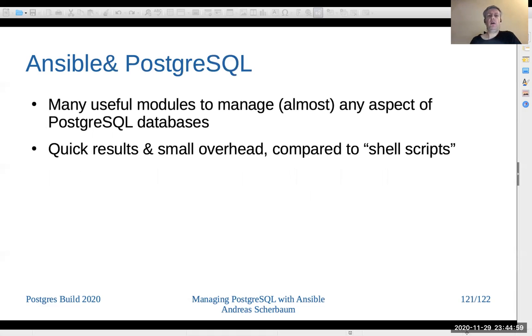There are many useful modules for managing PostgreSQL with Ansible. We've seen some of them, there are more. And even though it's a bit more overhead to actually create a playbook in the beginning instead of just running a shell script, doing this right from the beginning makes it actually easier to manage PostgreSQL using an automation tool like Ansible.